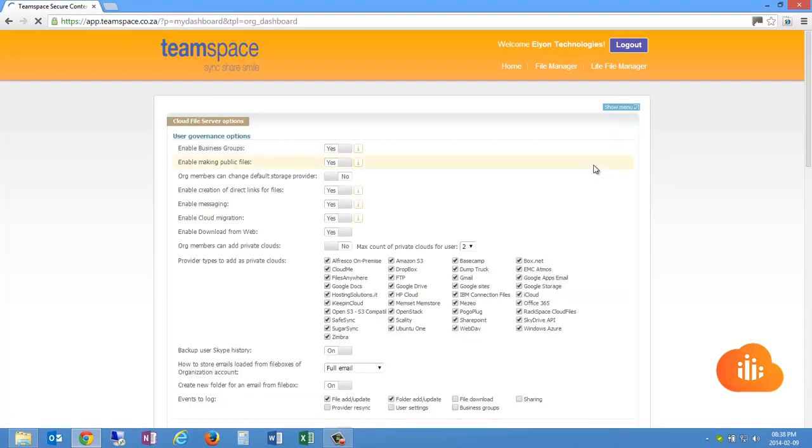Options, there's a fair bit of juice on this tab. Let's start at the top. There's quite a bit of governance on the whole application, the look and feel, and what it will and won't allow. So if we start right at the top, we start with the user governance options, enabling business groups.